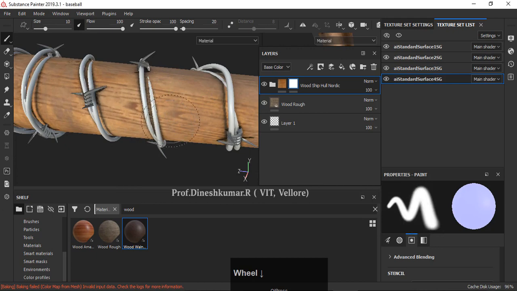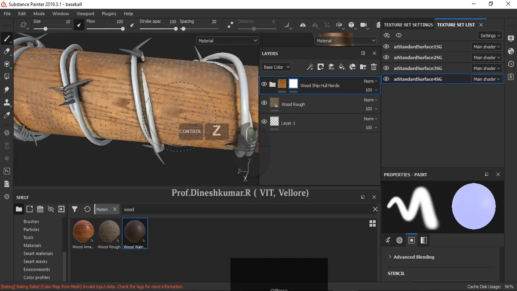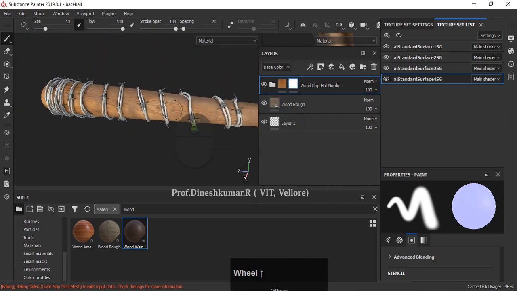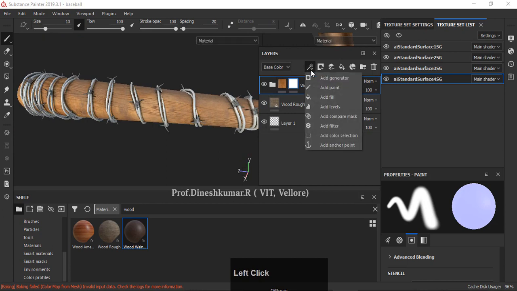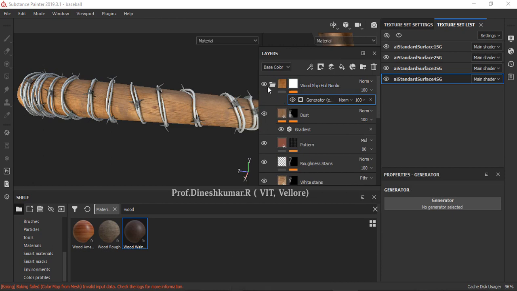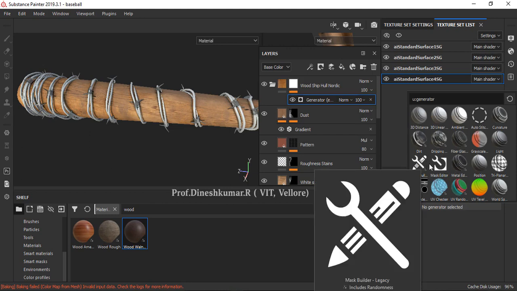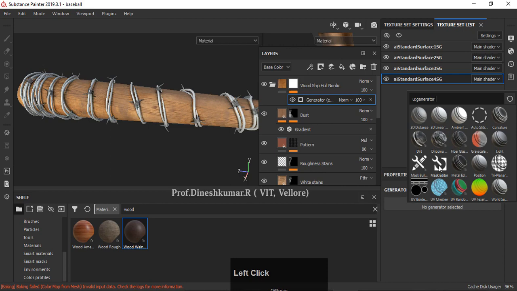So instead of that, let me turn off and on. There is some graphic problem. So instead of that, I have an option here. You have to select the mask, and you have an option called Add Generator. Now you could see the generator is added here. If you click this generator, you see mask options. You can create a mask editor or mask builder. Let me choose the mask editor. Now the mask editor is created.